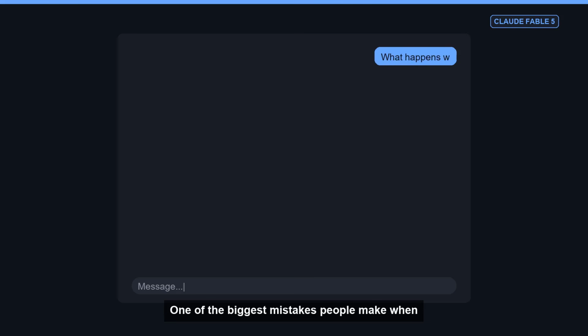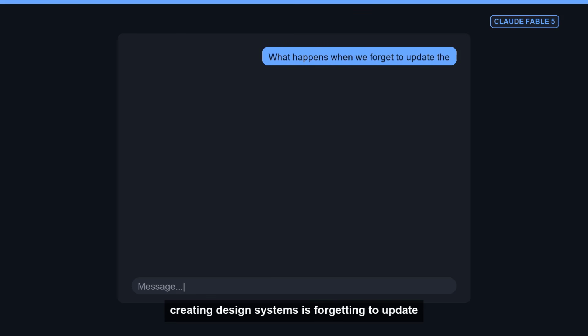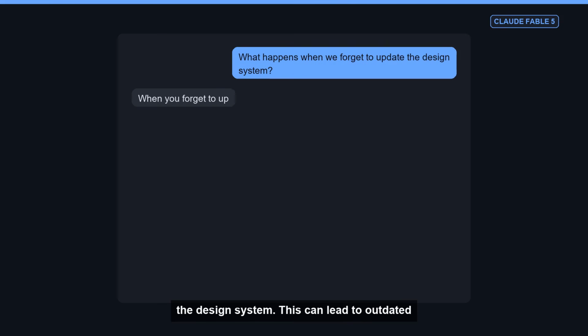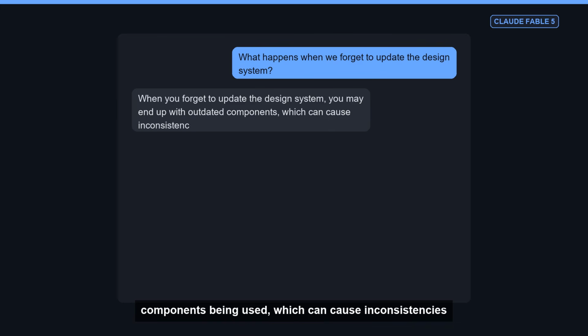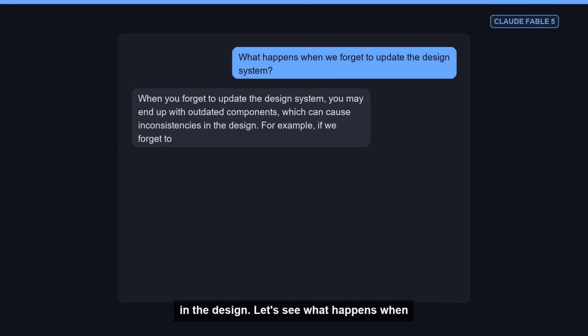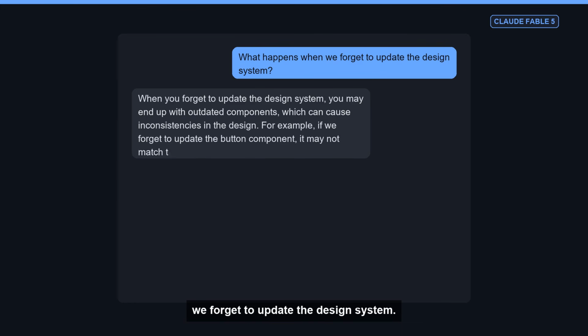One of the biggest mistakes people make when creating design systems is forgetting to update the design system. This can lead to outdated components being used, which can cause inconsistencies in the design. Let's see what happens when we forget to update the design system.